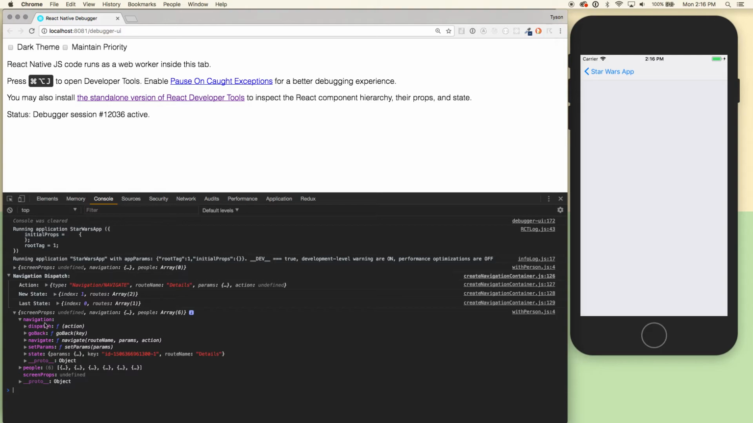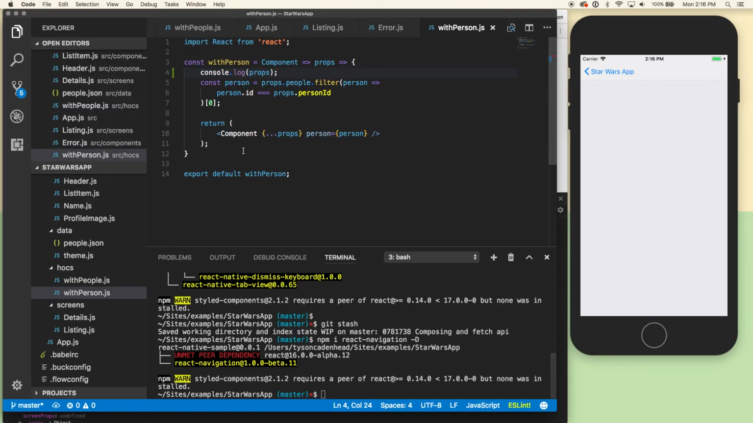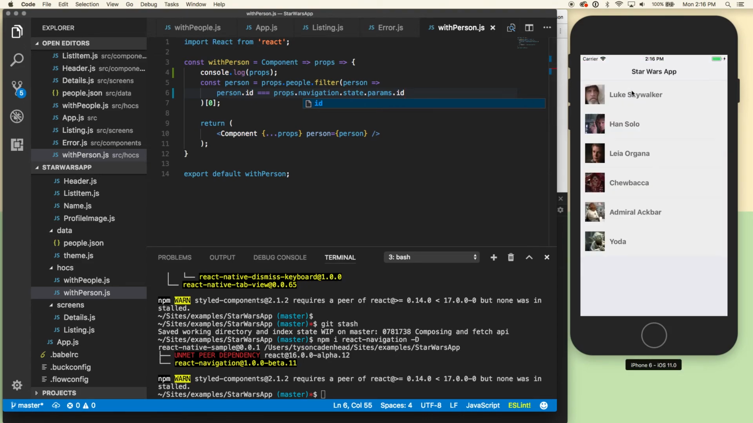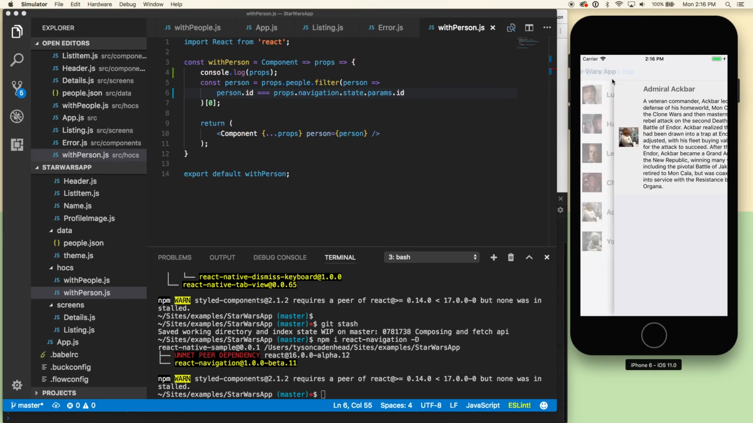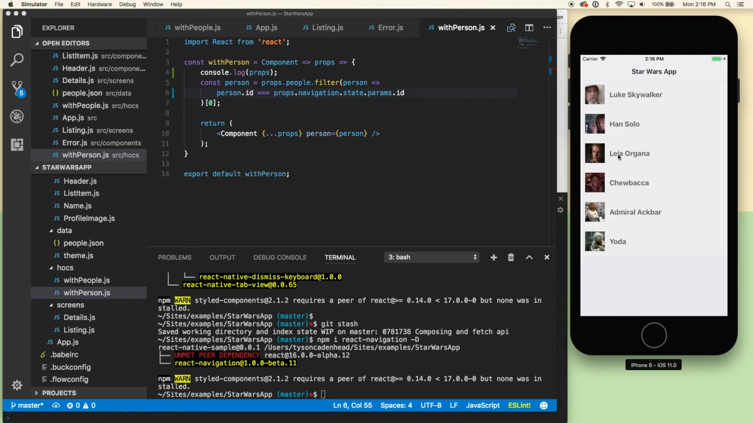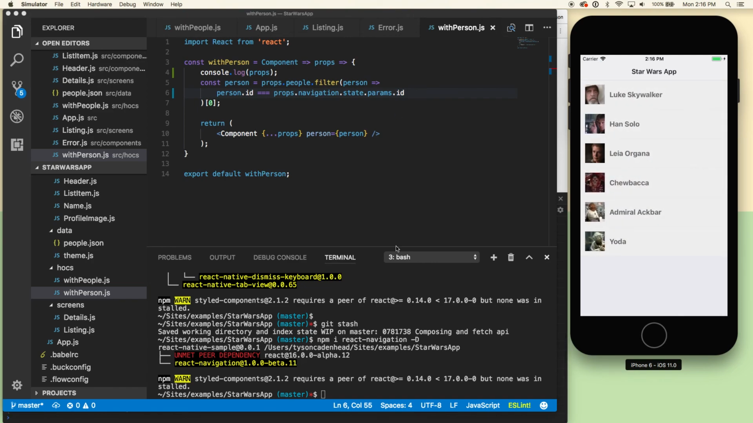Of course, we have our navigation. The navigation has state, and the state has params. So what we need to do is get that ID param off of the navigation. So we're going to do props.navigation.state.params, and then the ID. So now we can say if the person ID matches the params person ID, then show it. And there you go. Now we are navigating with React Navigation, and it's completely working, and we've gotten rid of all of the state-based navigation we had in our app before.